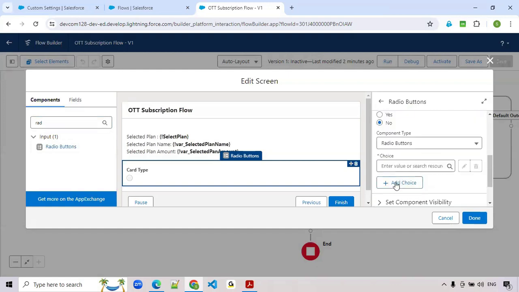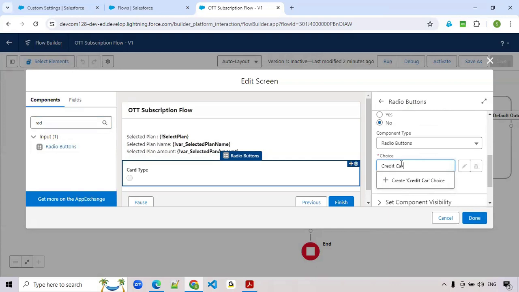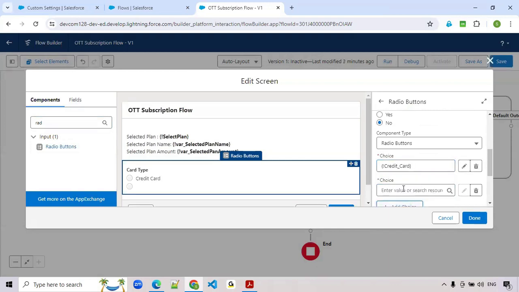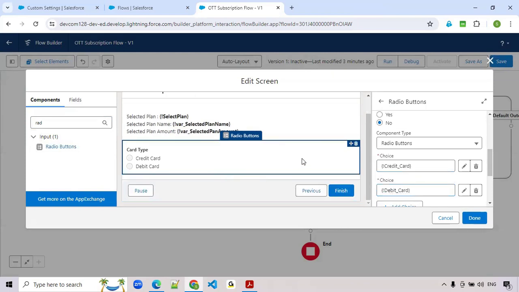So in this, they have to select credit card and one more is the debit card, either credit or debit card. Okay, they can select here. So in this, they have to display the details, either credit card or debit card.